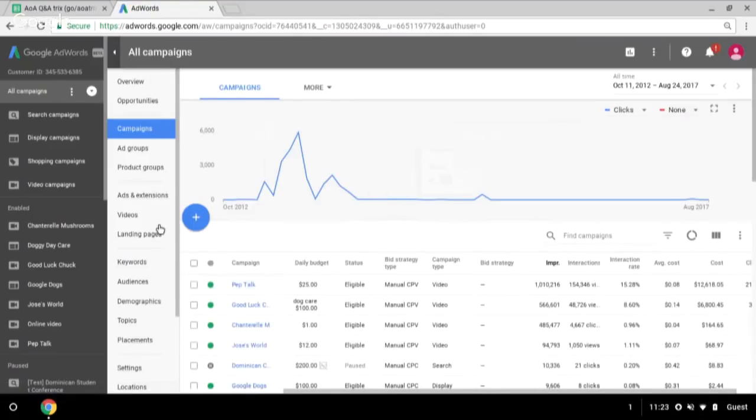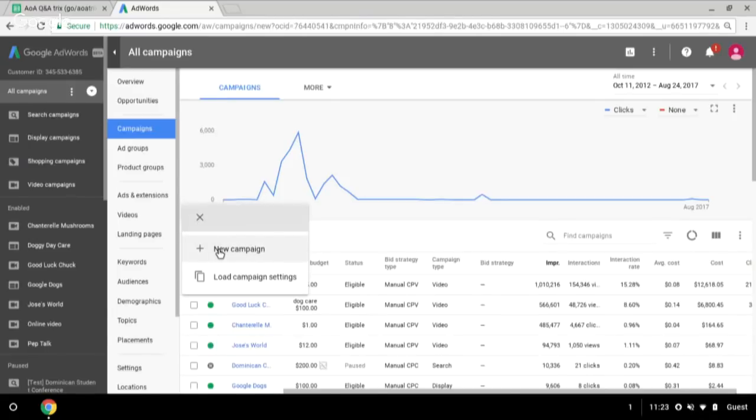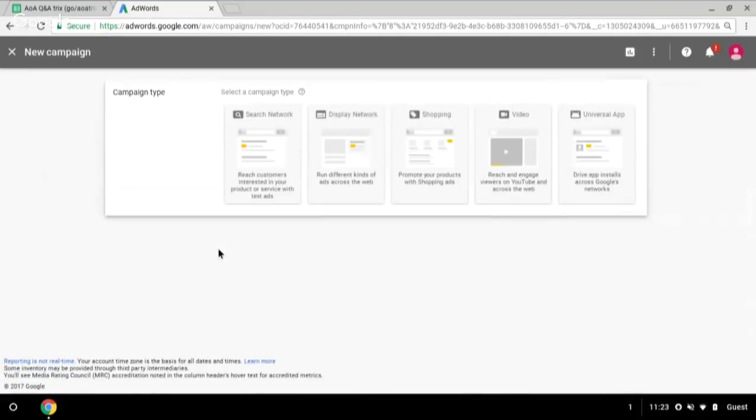Again, I got here just by easily typing GC. And I'm going to click on the plus icon to create a new campaign. Now we have two options here. We can either create a new campaign from scratch, or we can create a new campaign from other campaign settings. In this case, to make it easier for you, we're going to just do a new campaign from scratch. And then we can walk through all the meaningful steps.